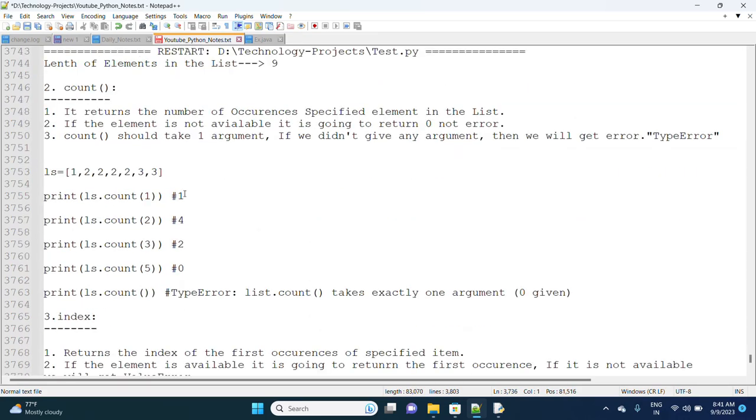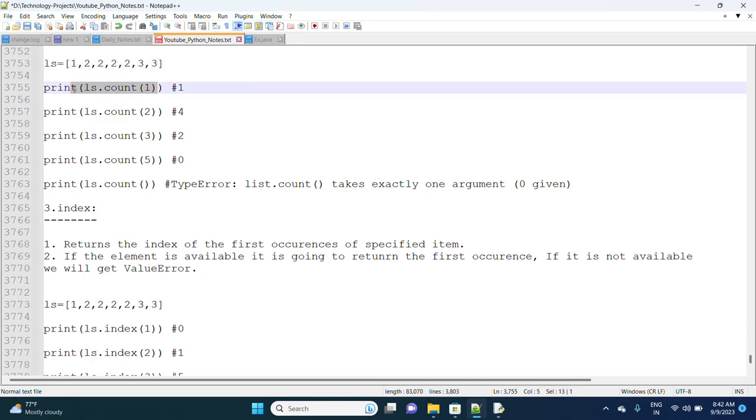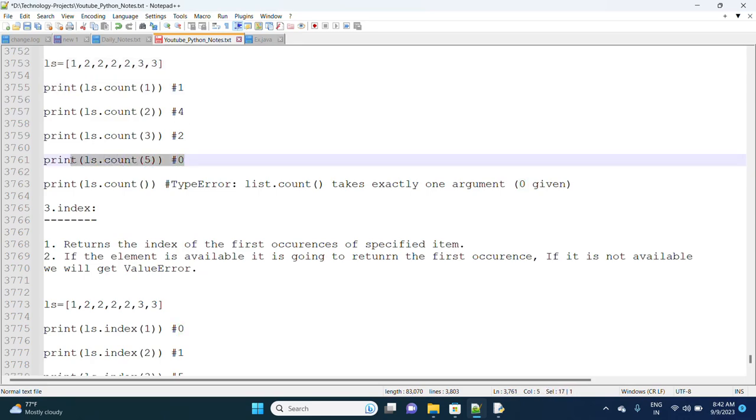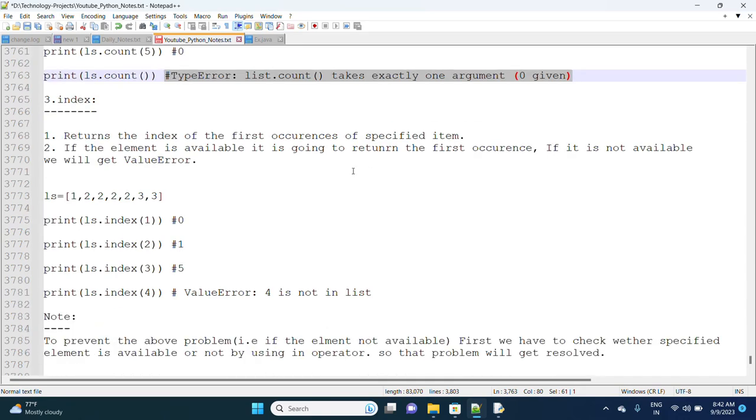Next, count function. It returns the number of occurrences of the specified element in the list. That means it tells how many times the element is present in the list. If the element is not available, it's going to return 0. But if you are not passing any parameter, then we are going to get a type error, right?